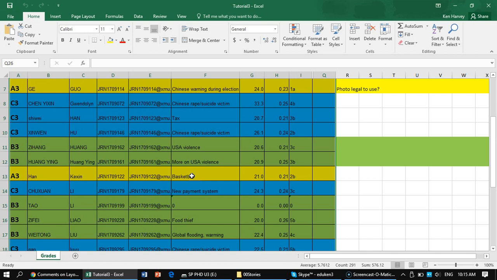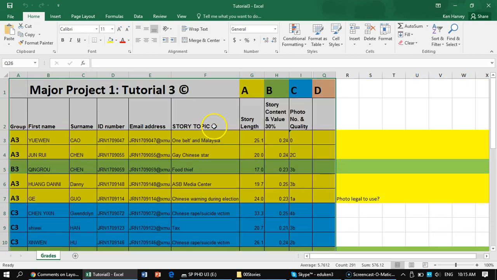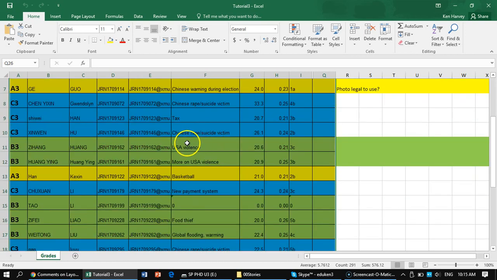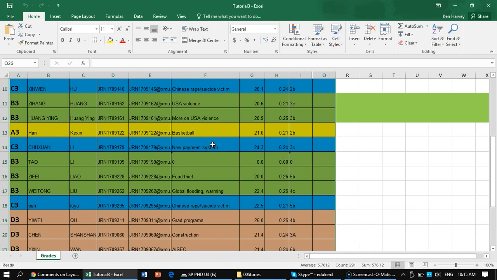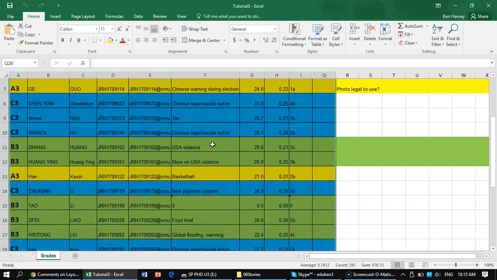I'll be grading your layouts, your design and production individually. So when we get to blue, we see we have, I think, 3 stories about the Chinese rape and suicide victim that's 20 years old. I'm not sure it's worth 3 stories. I mean, it's an interesting story, but too many people wrote about it, let me put it that way.